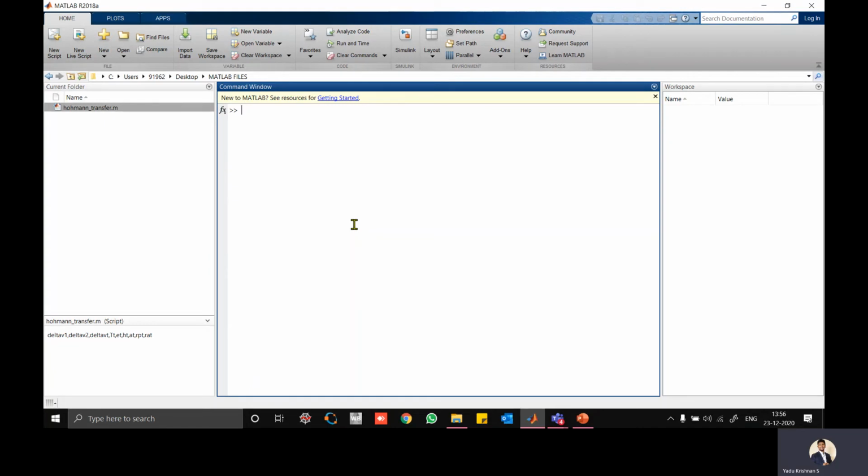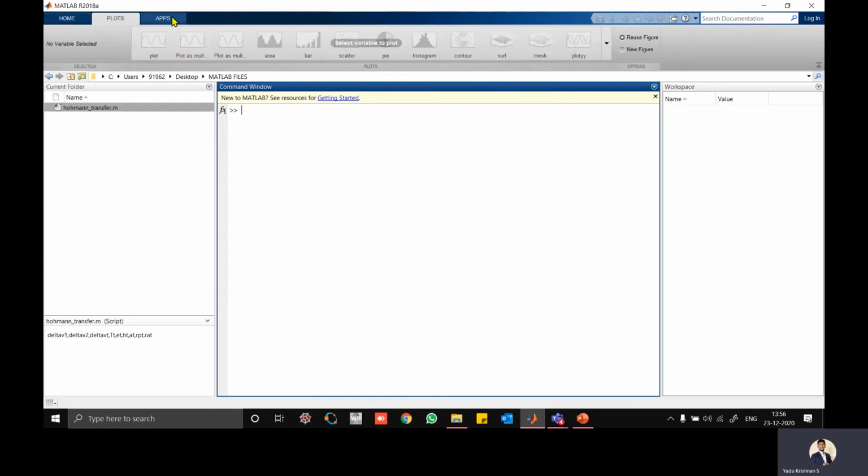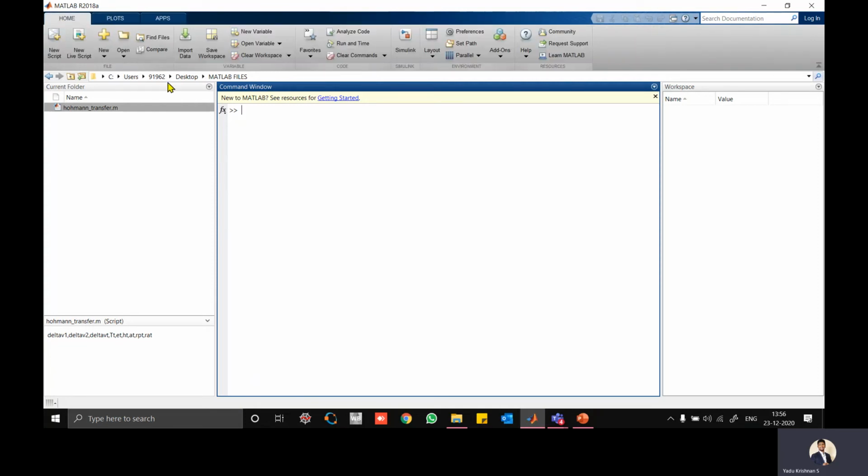So this is the main environment. There are so many things in your ribbon, the top taskbar. You can see plots, apps. These few things we will be discussing in the later stages of the MATLAB class. Okay.